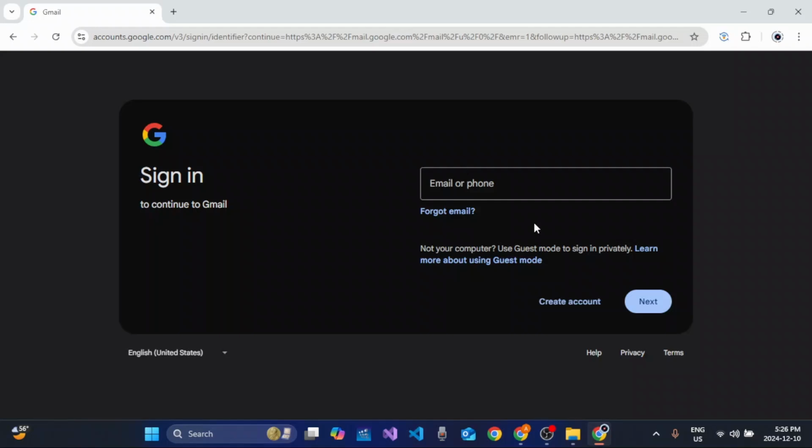If you wish to sign in again, you can enter the same email or phone, and then you can tap on next button and enter the password and then sign into your Gmail account. In case you forget email, you can hit this forget email link underneath the box and then you can recover your email. So that's it.